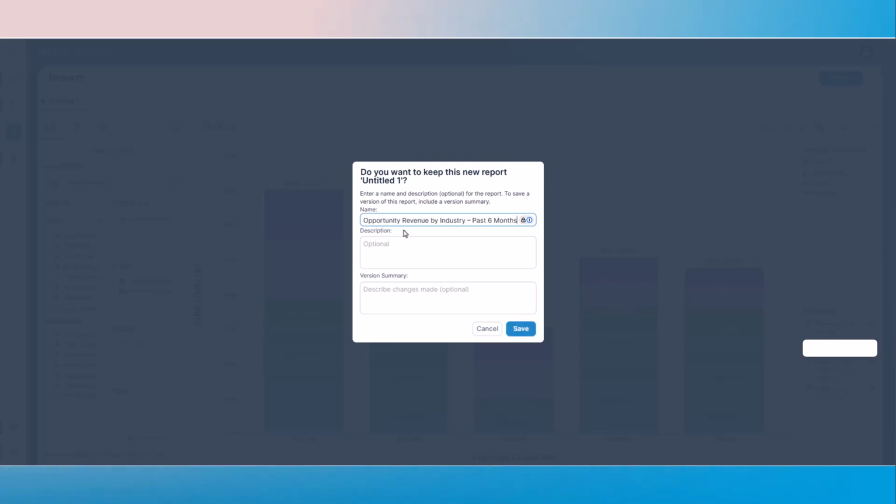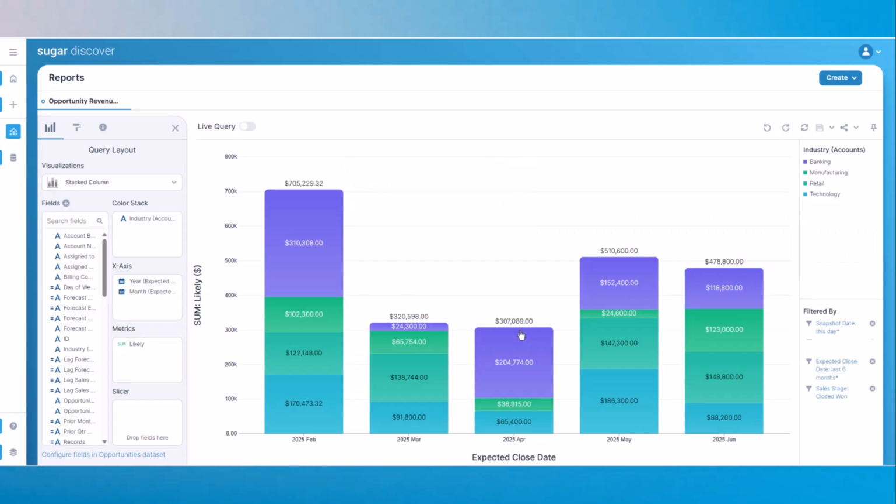All configurations, such as filters, slicer selections, formatting, and query layout, are saved when you save the report. If you'd like to save the report with an initial version, you can add a description in the Version Summary text box. If no version summary is provided, the report is saved without adding a version to the Version History section. You'll also notice an open circle indicator on your Report tab.